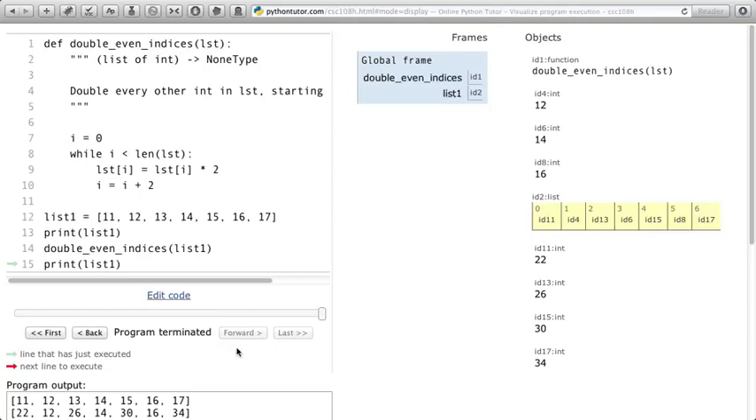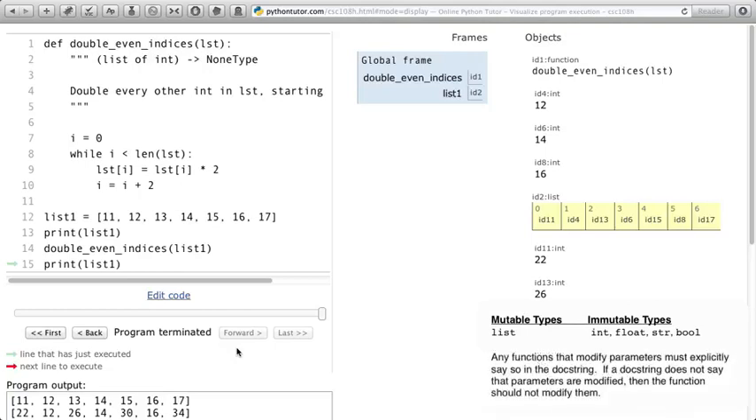Because of aliasing, you need to remember which types are mutable and which types are not. So far, list is the only type that is mutable. All the others are immutable. Also, you need to be quite careful when writing docstrings for mutable types. You need to be clear about whether the parameter is being modified by the code inside the function.